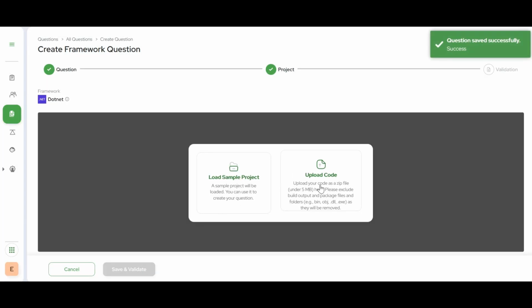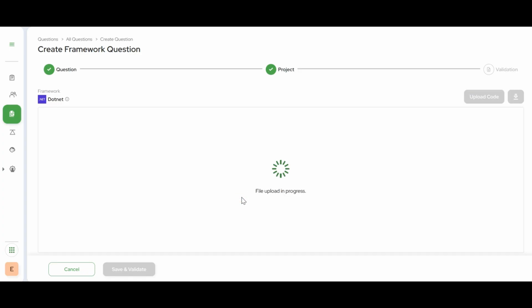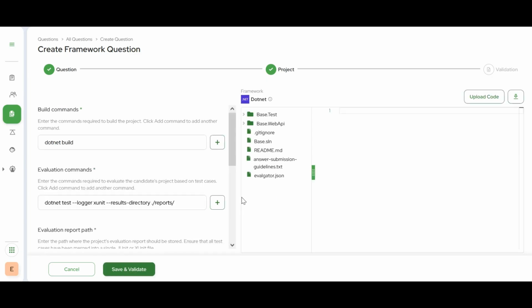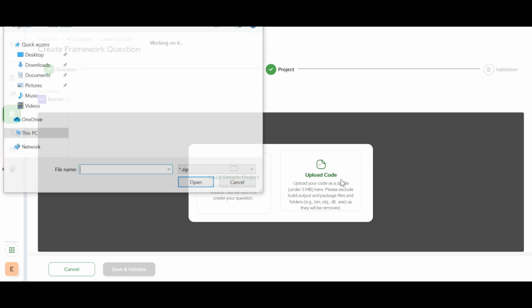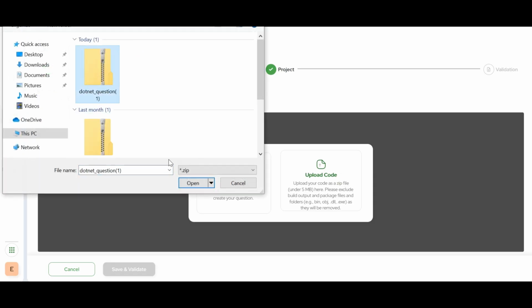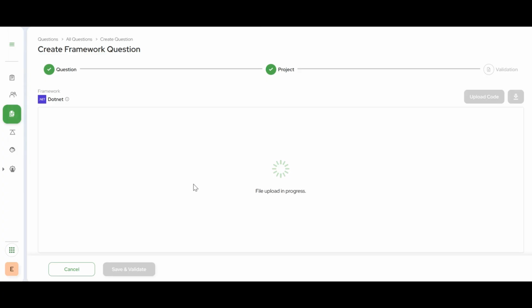Here you can see 2 options. If you choose Load Sample Project, you will get a sample code template for the selected framework with default code. You can modify this template to create a question. By choosing Upload Code, you can upload your own code as the question. You can upload your code as a zip file under 5 megabytes. Ensure that you exclude build output and package files like bin, obj, .dll, .exe, as these will be automatically removed.